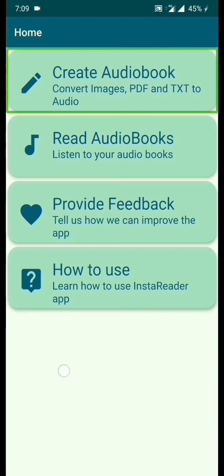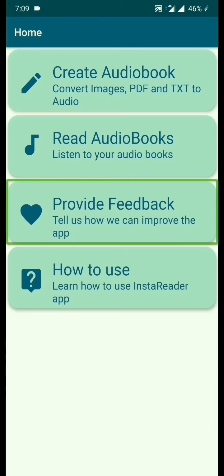Selected create audiobook. Selected read audiobook. Selected provide feedback. Double tap to tell us how we can improve the app. So if, after using the app, you have any suggestions that some features of the app can be improved, you can definitely provide your feedback. Please take few minutes and provide your feedback. This will definitely help us to improve the app. So I'm going to select this provide feedback button.